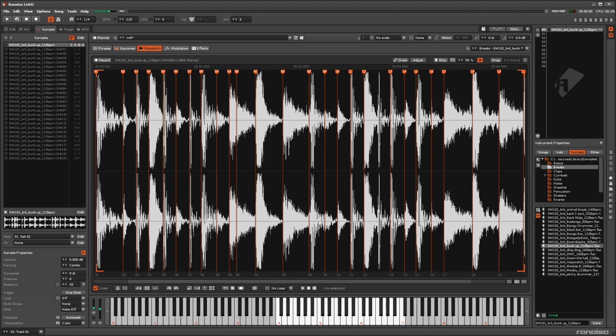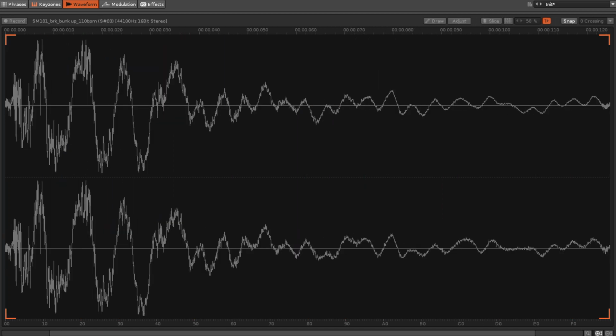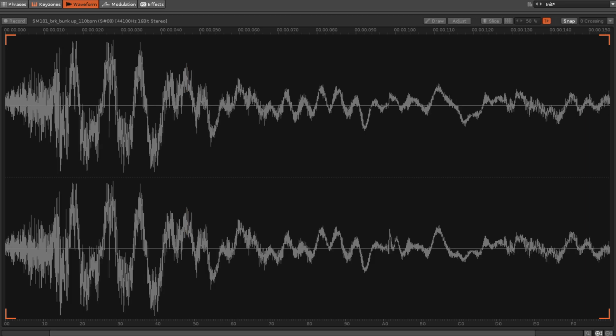By placing markers onto a sample, it can be sliced up. Those slices can then be used as if they were individual samples themselves. This process is non-destructive because the original sample is left untouched.